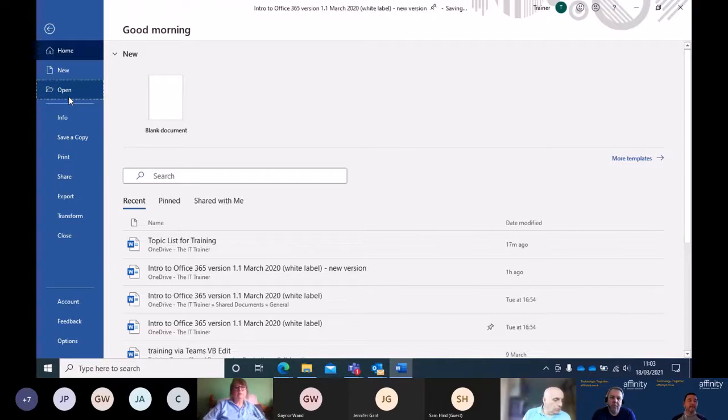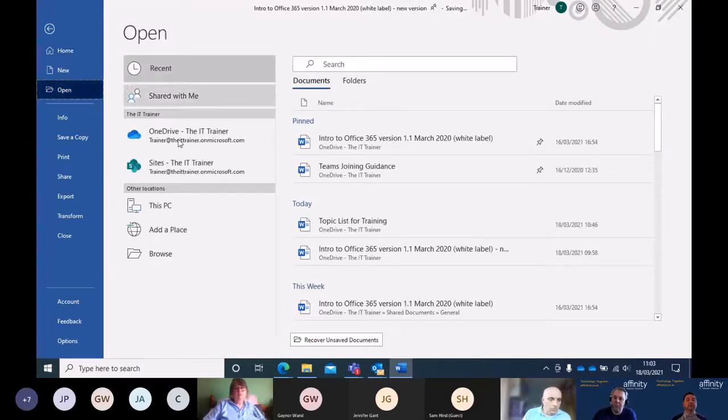And when you go to open, you get the choice to open from your online, so your OneDrive or your SharePoint. You get the option to look from your PC, so browse places. Recent documents, which you can pin. Recent folders, which you can pin. But on top of that, there's now a button called Shared With Me.